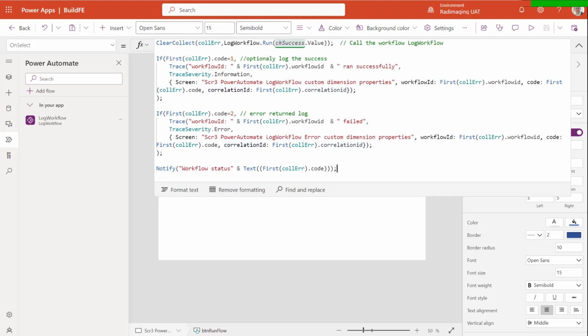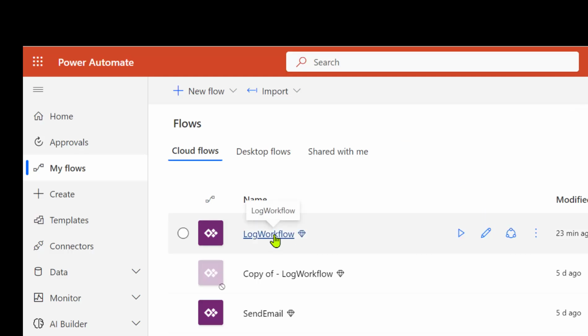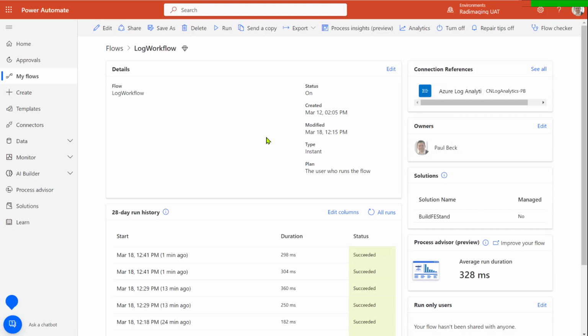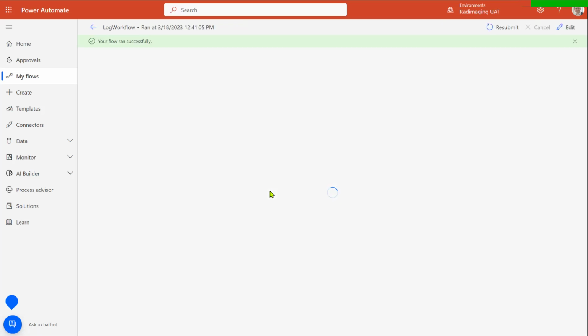Okay, let's go look at the workflow. It's called a log workflow, which you've already seen. I'm going to edit mode. These are the last 2 runs that were successful. The one before wasn't, so let's go into the previous one and look at the failure.